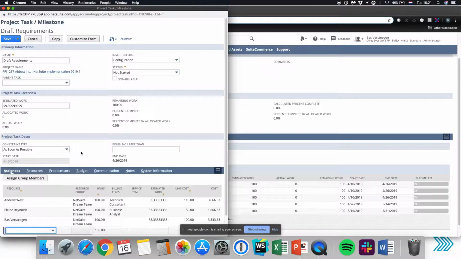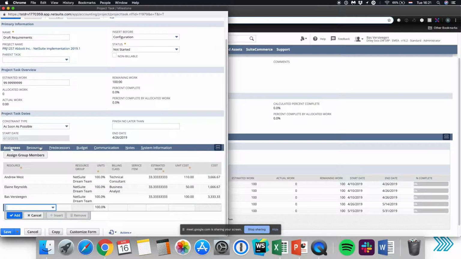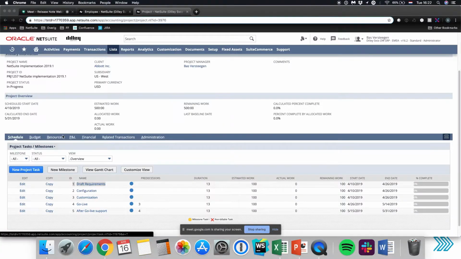You see now if I add the group, 3 resources are added from the resource group for 100%. Technical consultant, business analyst, and me in this case. I have the estimated work, which is automatically divided, a unit cost. And I can save the project task, and I have my people assigned for this project task.